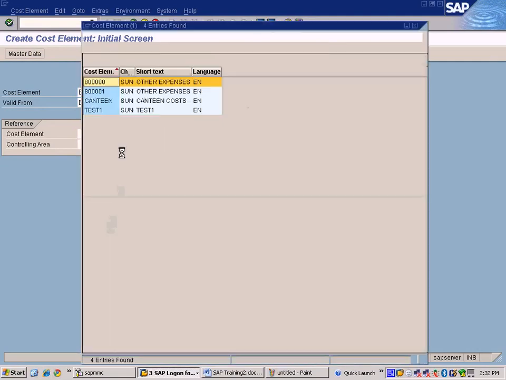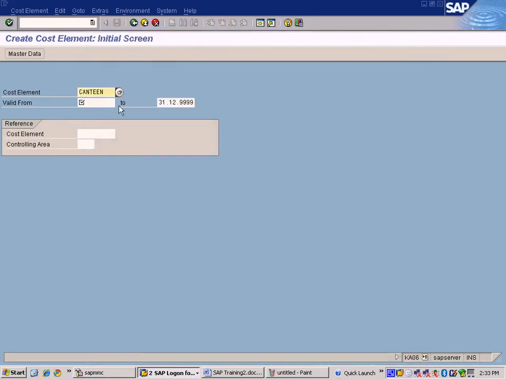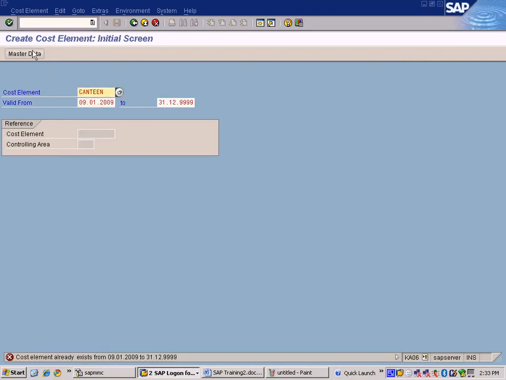Let me just check whether we have any. We have 4 cost elements. Let us see. I think these two are not the assessment cost element. These are normal cost elements. I think the canteen is an assessment cost element. Let me check. F2, F4, F2 presenter already exists. Yes, display the cost element, can't really display from here.